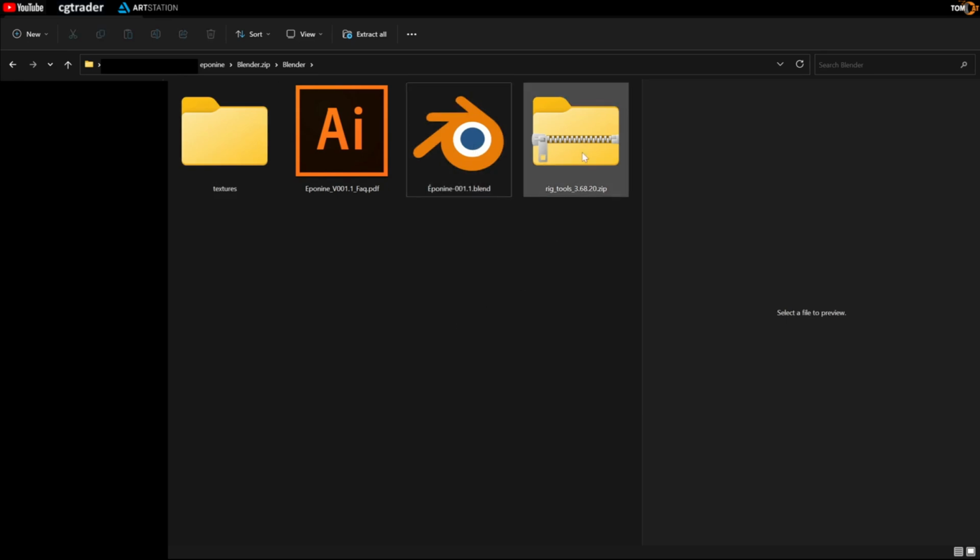And there is a rig tools add-on. This is the free version of the AutoRig Pro plugin. Use this to get all the features for the rig. The rig will work for the most part without it, but install this to get all the extra nice goodies.